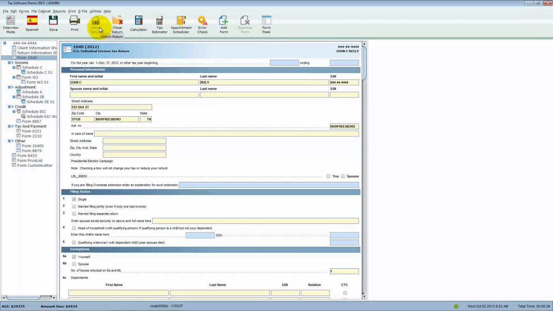The Unlock button will allow you to unlock a return. A return becomes locked after it has been e-filed. Please be aware that if you have entered information and exited the return while it was locked, the information will not be saved. You must first unlock the return prior to exiting or saving the newly added information.